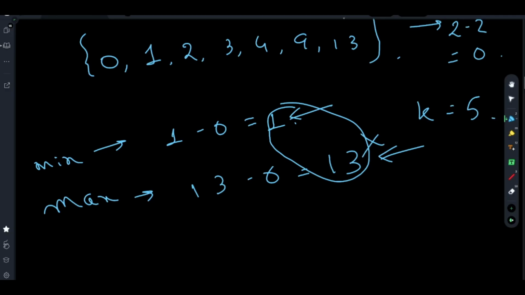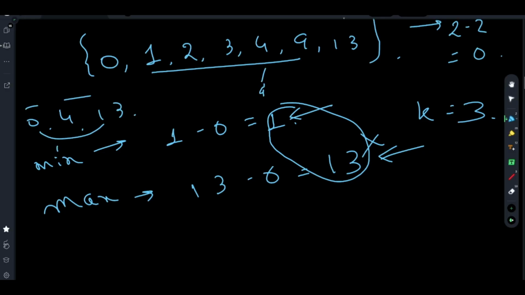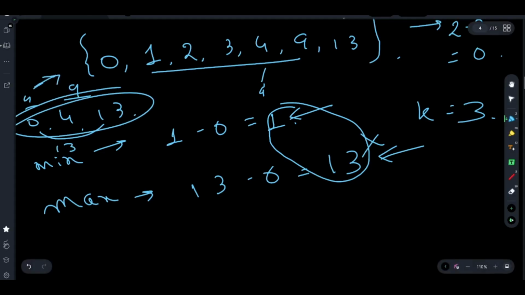But whenever you're taking k greater than 2, for example, k is 3, then you have to take at least one element from these 5. Let's say you're taking 4. So 0, 4, 13. You see, the minimum difference decreases. The difference between 0 and 13 is 13. But the difference between 0 and 4 is 4. The difference between 4 and 13 is 9. So this subarray will provide an answer of 4.